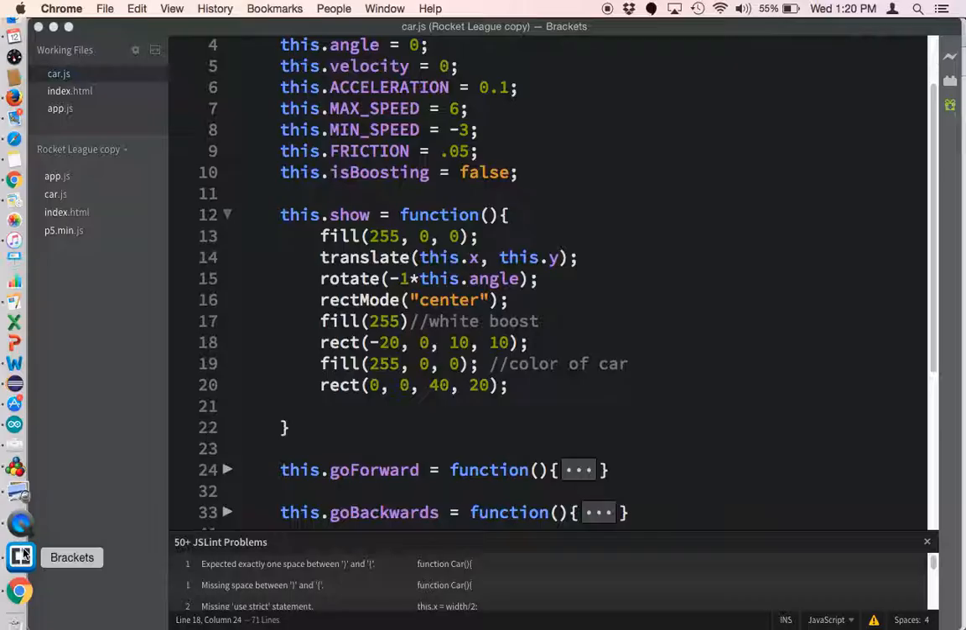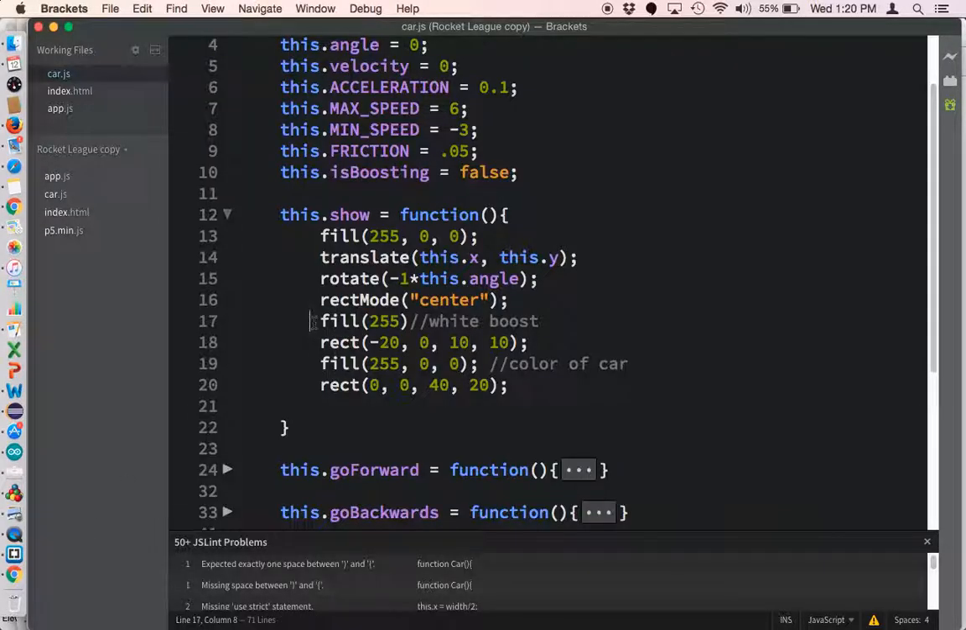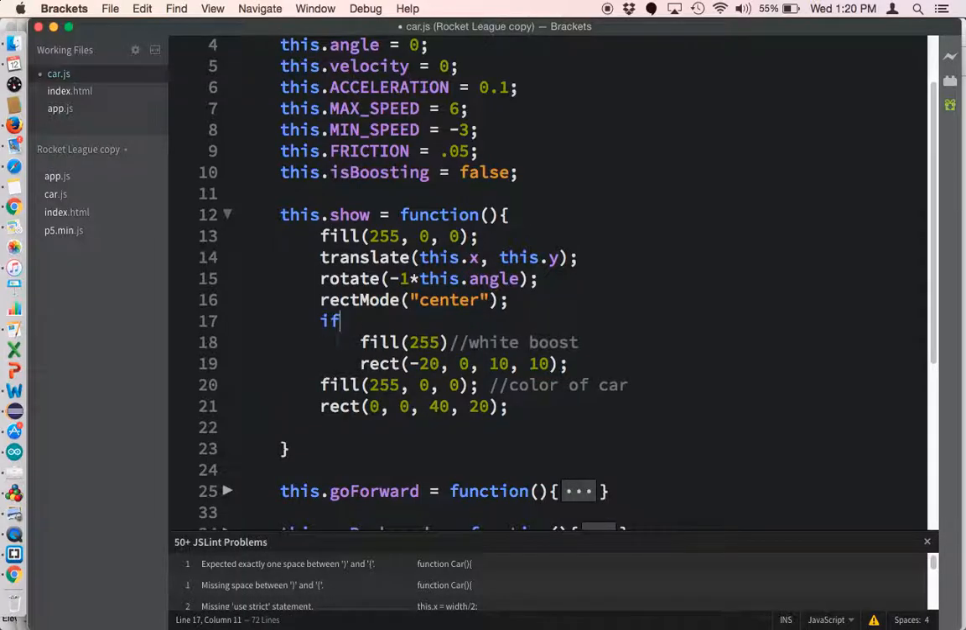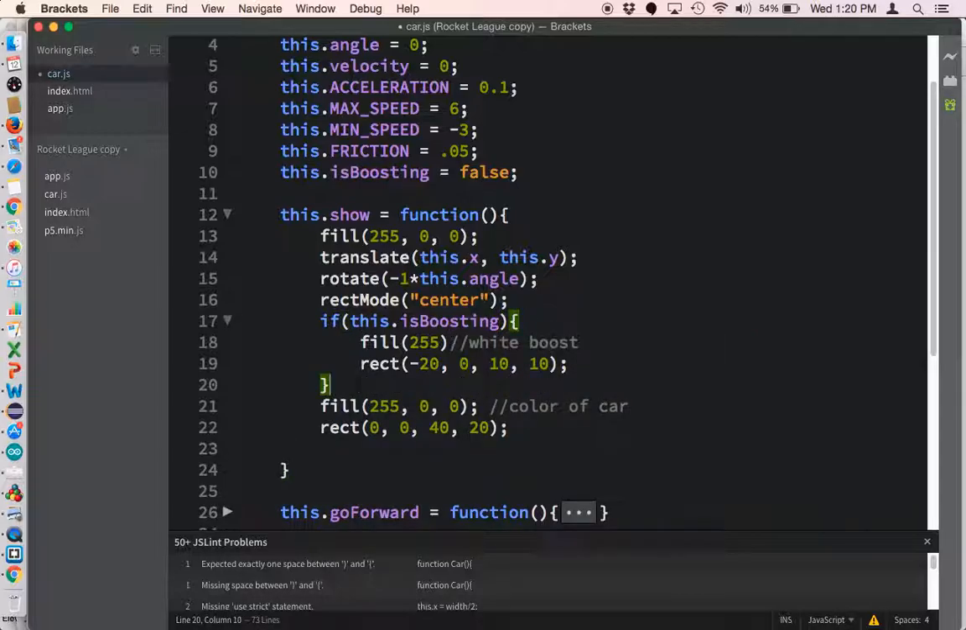But first of all, let's make this show only when all of this stuff right here is going to only happen if this dot is boosting. What's cool about this is that this dot is boosting is already true or false. I can't talk and code at the same time. If this is boosting, doesn't that kind of read like English? Then I'd like to change the color to white and draw this boost rectangle. It's going to be false at first, and it'll turn true when we push the boost button.